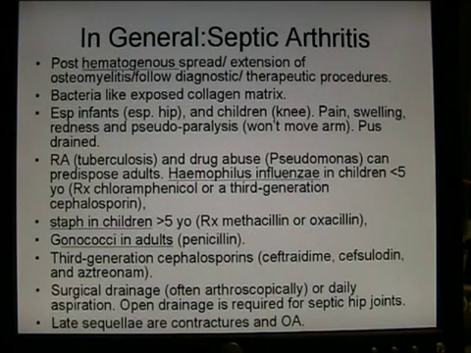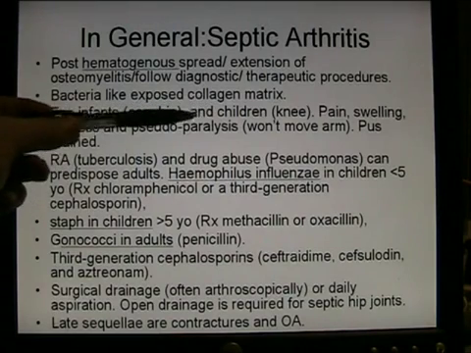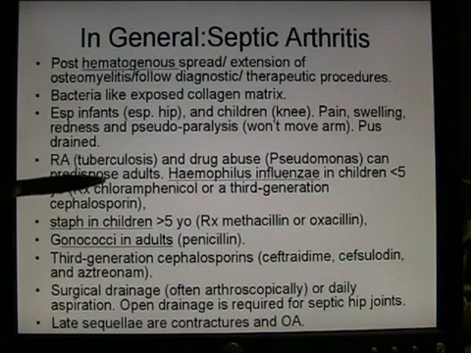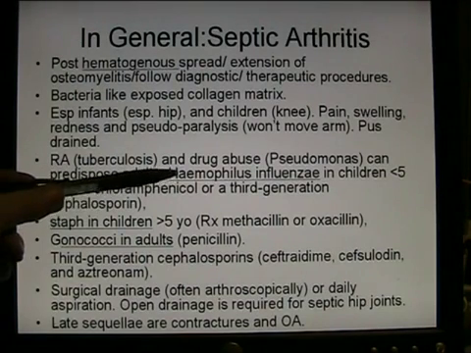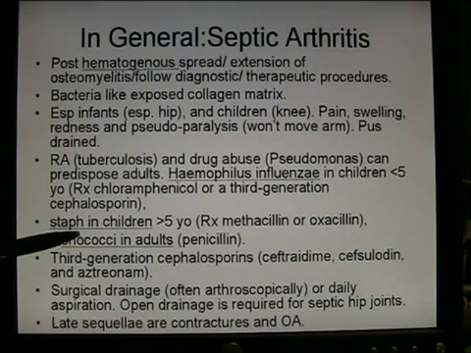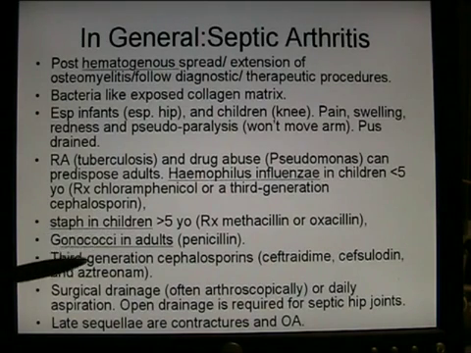In general, septic arthritis, you can read this at your leisure, can be hematogenous, bacteria love articular surfaces. You get septic hip in child and knee in children, infants there. TB, don't forget it. Haemophilus influenzae in children under 5. Staph infections in children greater than 5. Gonococcal in sexually active adults. We like to say heal with steel for dealing with a septic joint.